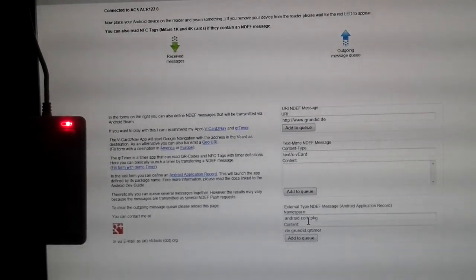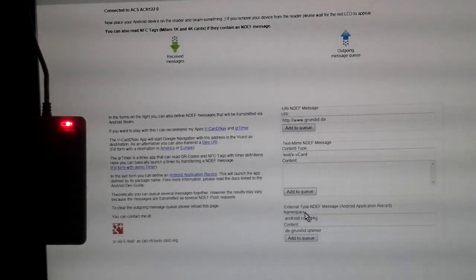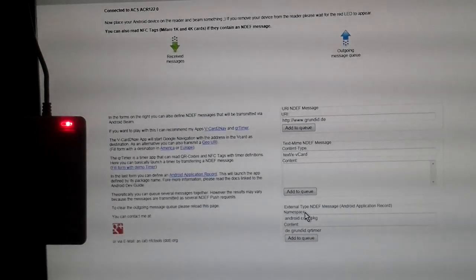For example, the new Android application record down here. If you add an Android application record to the end of a NDEF message, you can make sure that the NDEF message is only sent to the application that has the given package name. Let me show you the difference.